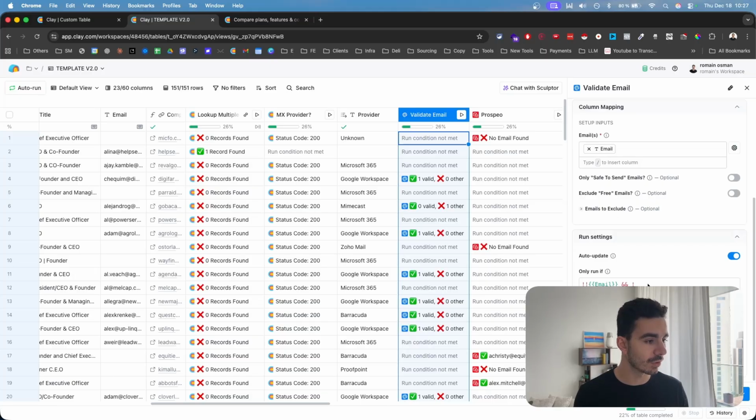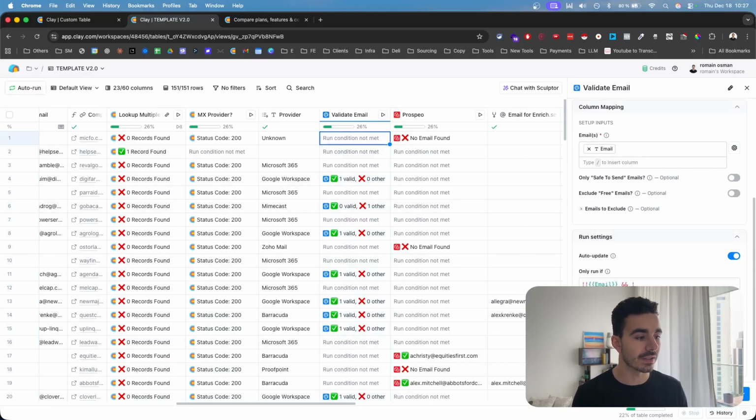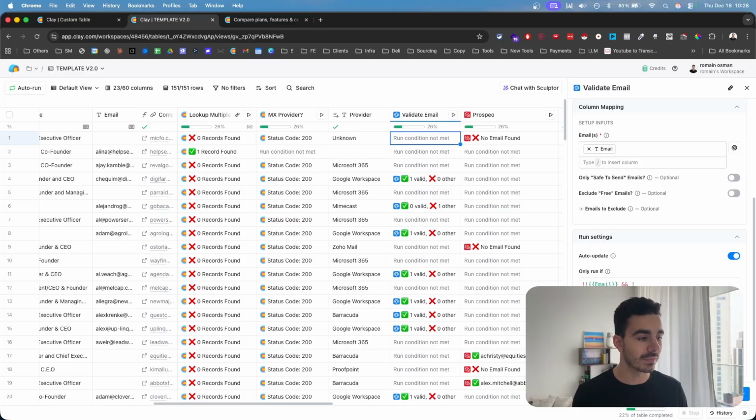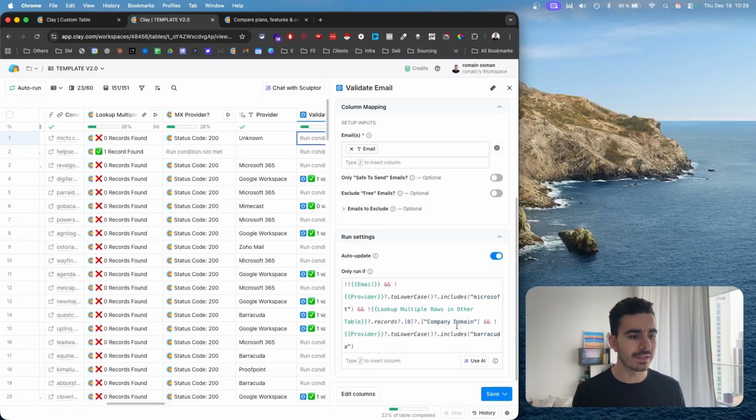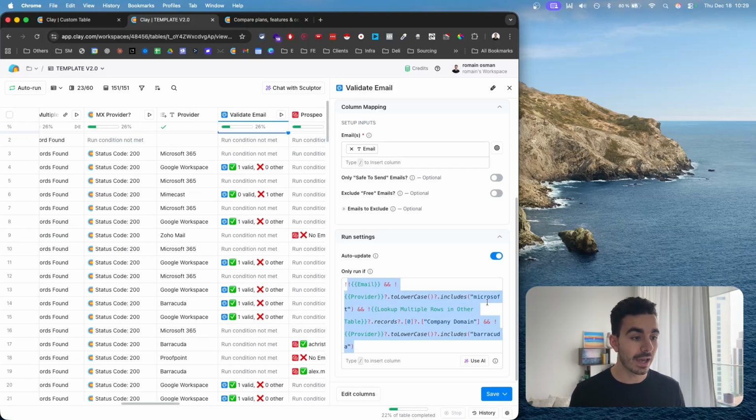As you can see, if I go to the bottom, I have a few conditions. And here there is a formula that says that if it's Microsoft or even if it's Barracuda, I don't want to run the column. I moved the tab a bit because probably you didn't see it because of my camera. So as you can see, there is the formula here. And so if there is Microsoft or Barracuda, it's not running. And so this "only run if" feature is very important.